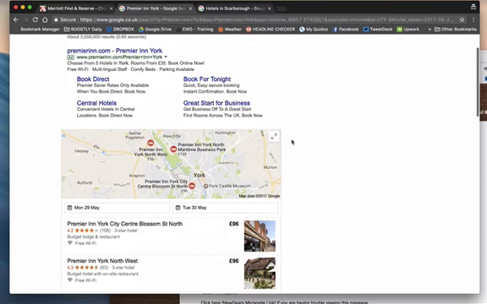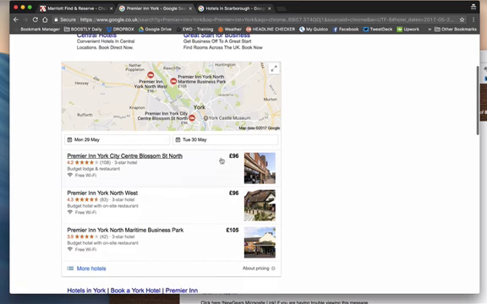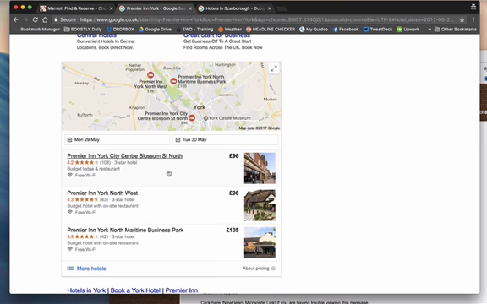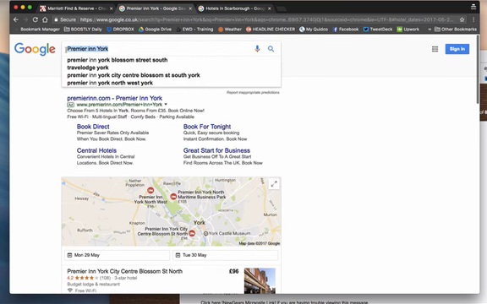So it's in the organic search, on the maps, on the hotel cards, and if you've got a Google business listing, your property will already show up here. So let's give an example of what's happening at present.